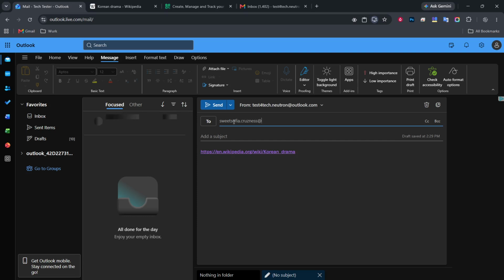Finally, when you're satisfied with your email, click Send. This is usually found at the top of the email window. Sending the email will deliver your message and link to the recipient, completing the process.